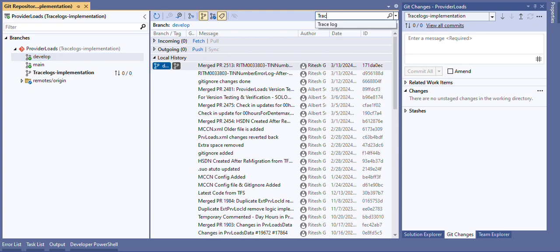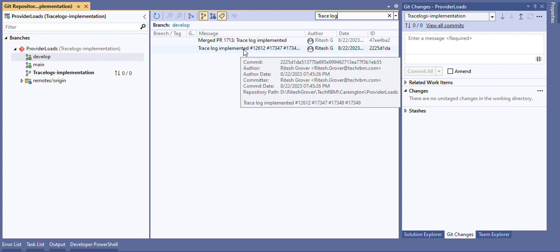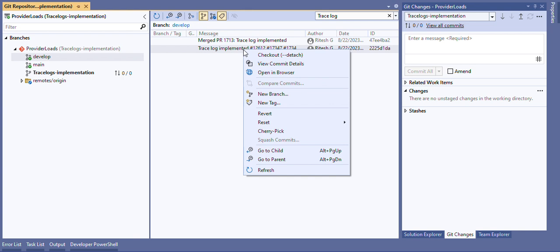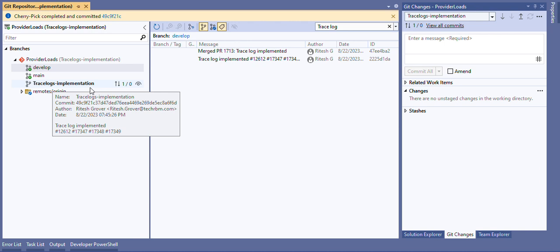My commit name is trace log. I'll filter it out. This was the commit which I made in the past, and now I need to implement it again. So I just right click on it and click on cherry pick. This is a really good feature. Cherry pick automatically implements this commit in my checked out branch, trace log implementation.